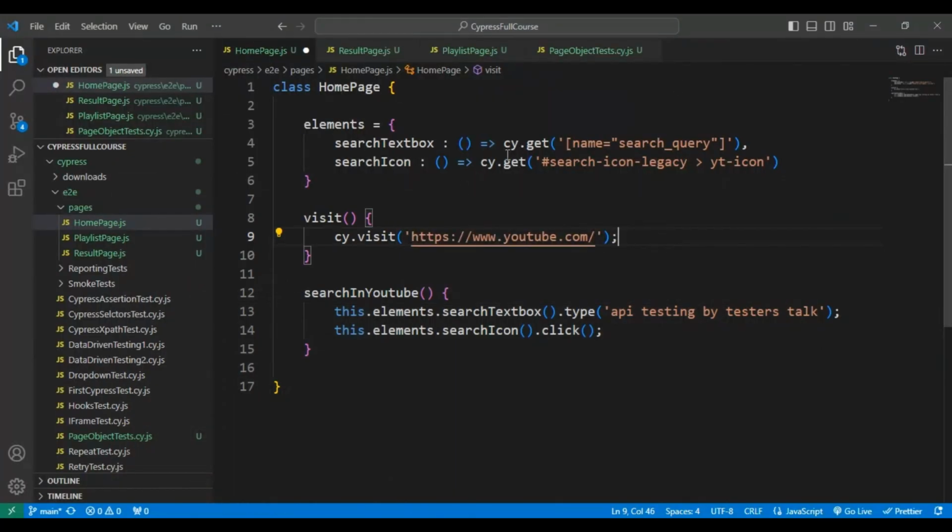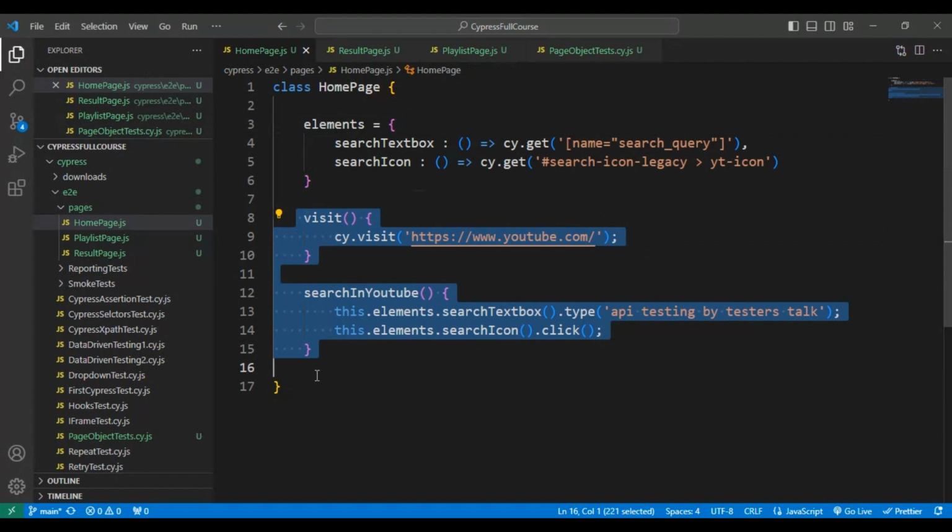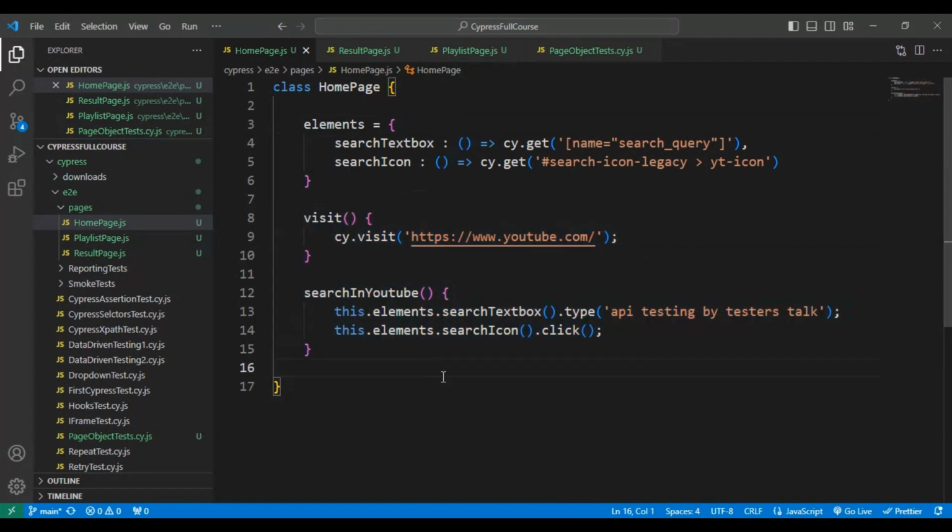That's it, guys. We are done with creating a class which has the elements and abstraction methods. Now at the end, we need to add the export option, which will return the current page class object. So here I'll say module dot exports, and here we have to assign the current class object. That's it, guys. We are done with the very first page, that is the home page.